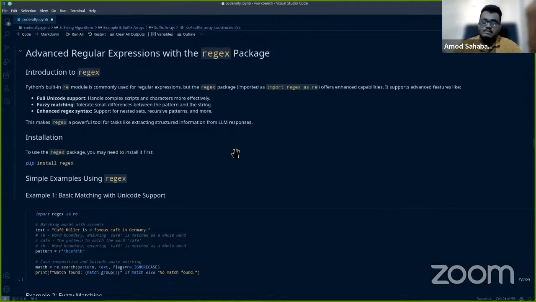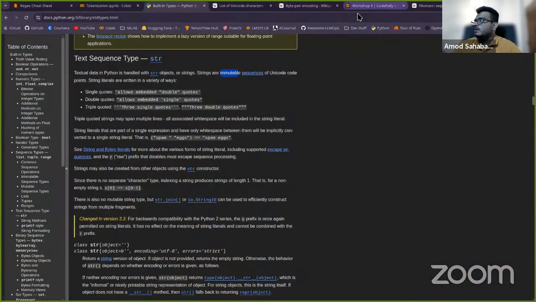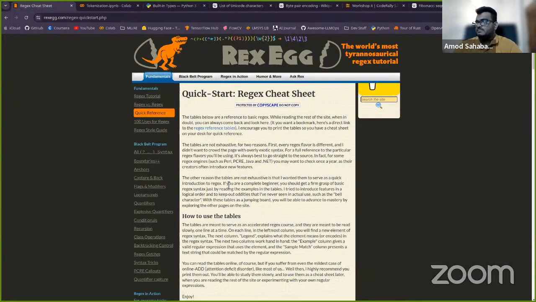Regex is short for regular expressions. Regular expressions are kind of a scripting language that we use for finding patterns in strings. This is really important, as I told you before. Tokenizers in LLMs, you might have heard about tokenizers, which break down sentences into tokens, use regex.